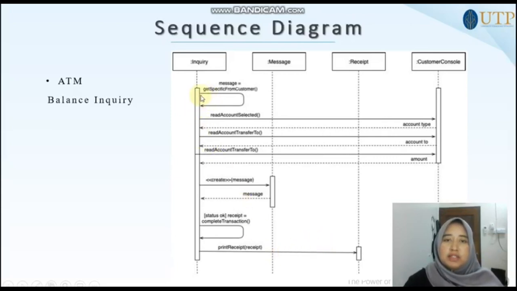So first, it will get the specific from the customer, balance inquiry, which is the transaction option. And then it will prompt the customer for which account to inquire from, and the customer console will reply. And then it will also read the account to transfer to, and the customer console will reply, and then the inquiry will create a message, and the message will be replied. If the status is okay, it will complete the transaction. And then the message will be printed.